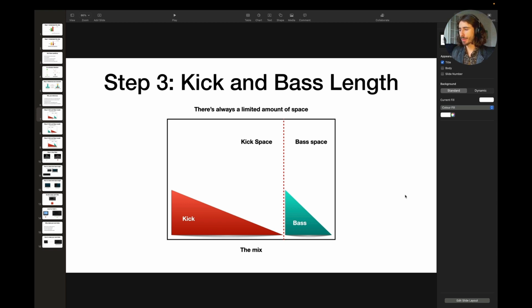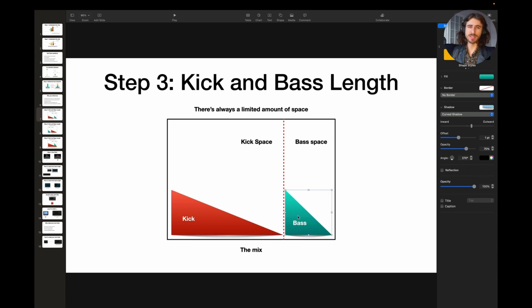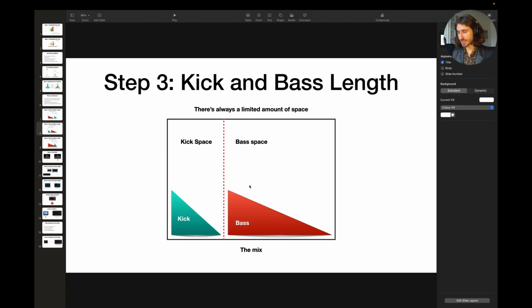There's always a limited amount of space in the mix. So if we have the kick and if we have the bass, you need to decide which instrument is going to have the most space in the track, right? So it's either going to be like this or like this. So long kick, short bass, long bass, short kick. No other way around that.